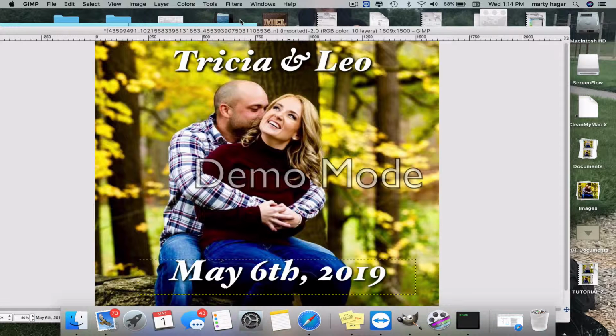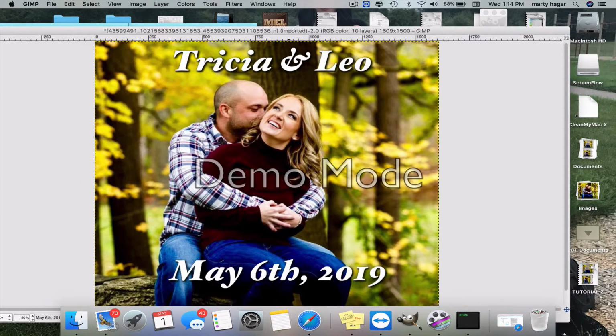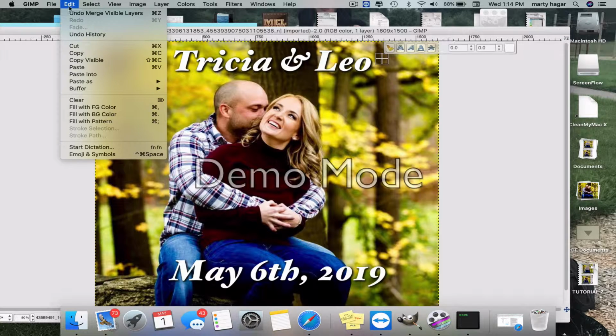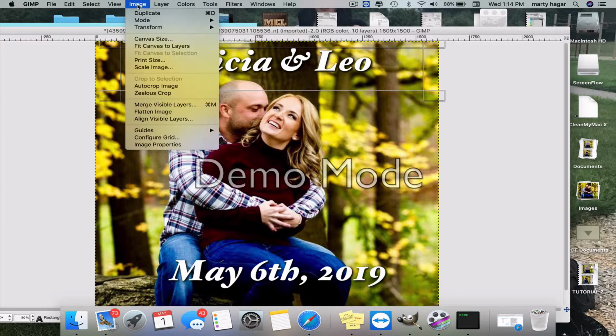So now that I think I'm done with my text and I like the way it looks, what I'm going to do is I'm going to click on image and merge all the layers. That way, now I can't click on this to edit. But in case I found something wrong, I can always go back and undo merge, and we have our editing function back. So let's just merge this down.